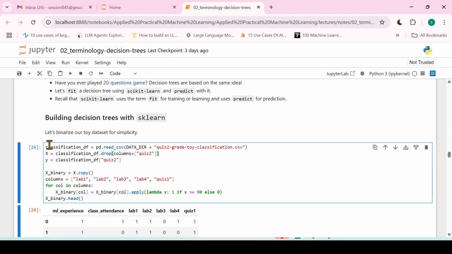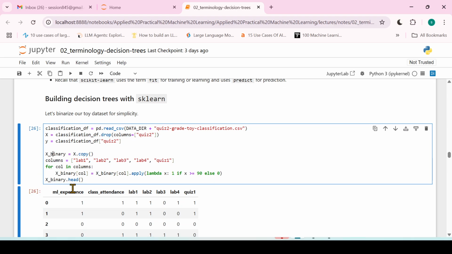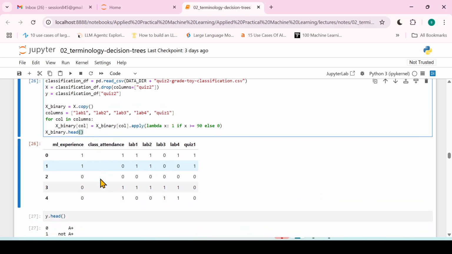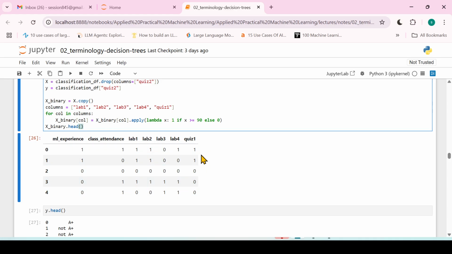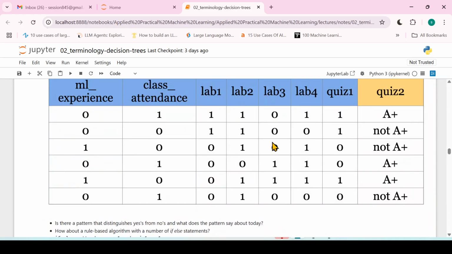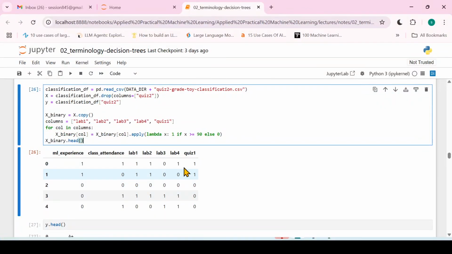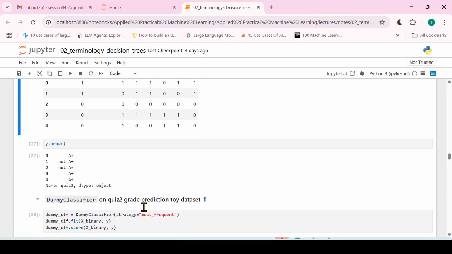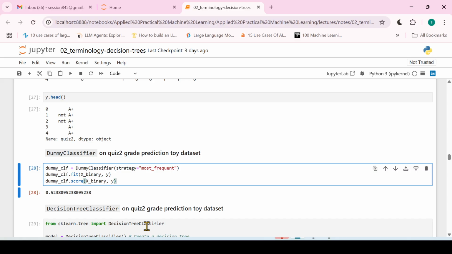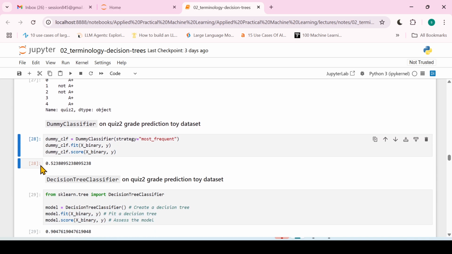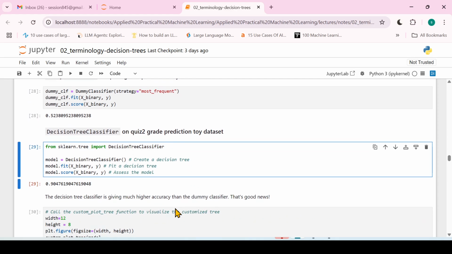First we read the data and separate x and y. Here we are copying the x value as x binary, and transforming our data into binary data, similar to this data. Now we'll build a machine learning model out of those. This is our y value. First, let's see what our dummy classifier gives as output. We already know the dummy classifier gives us 52%. Now let's try to build the decision tree.